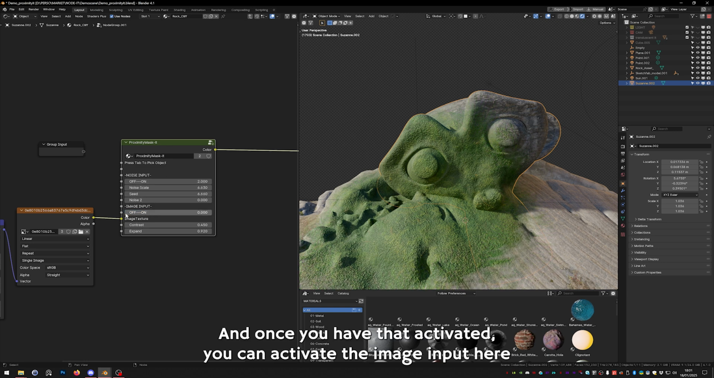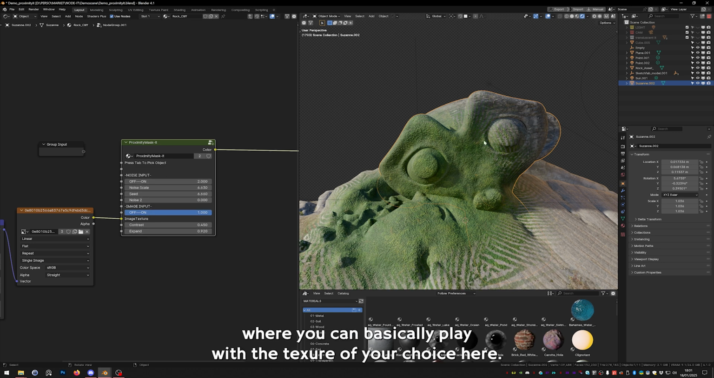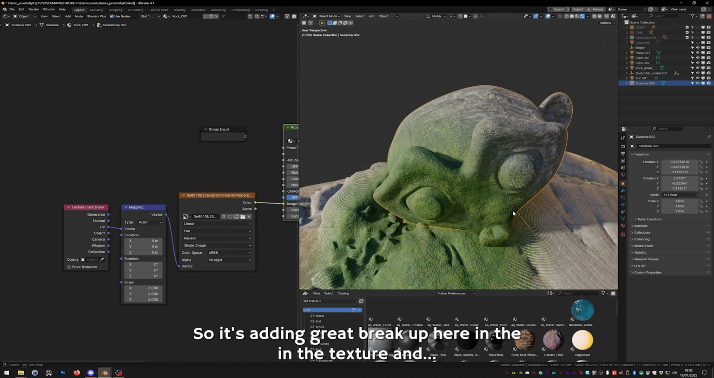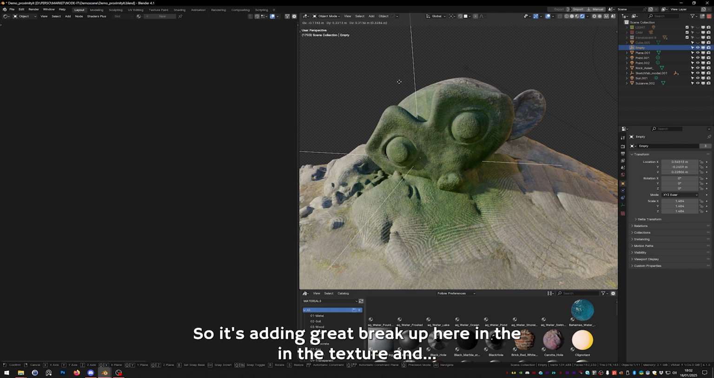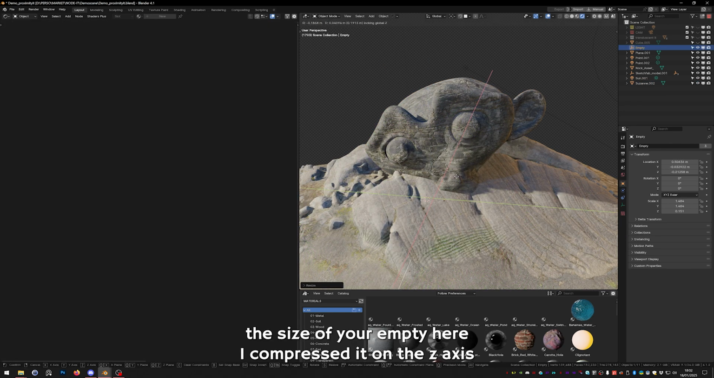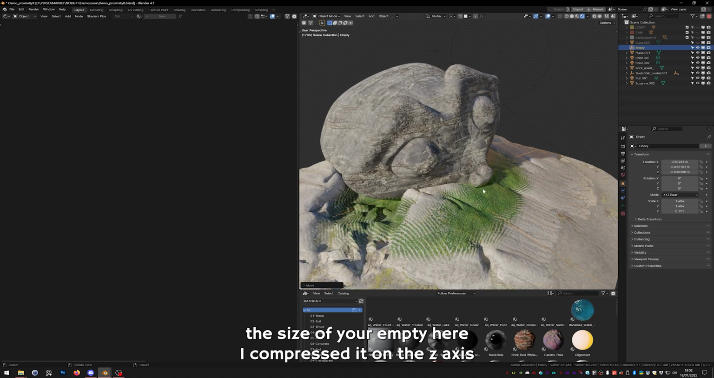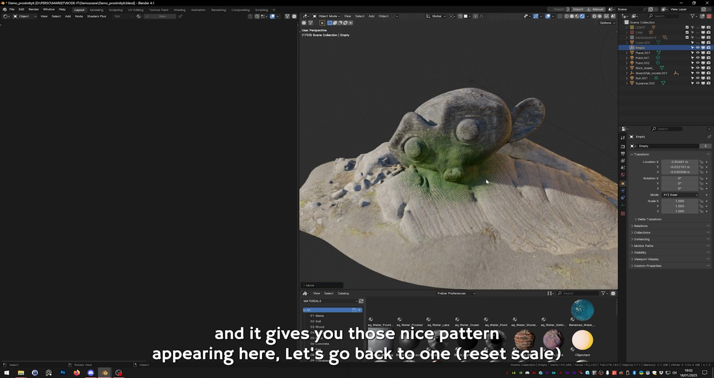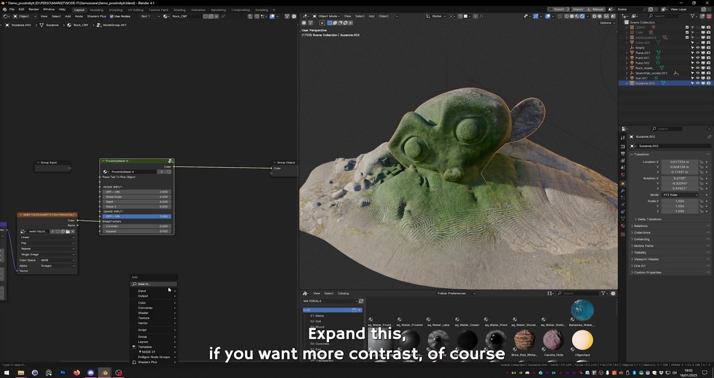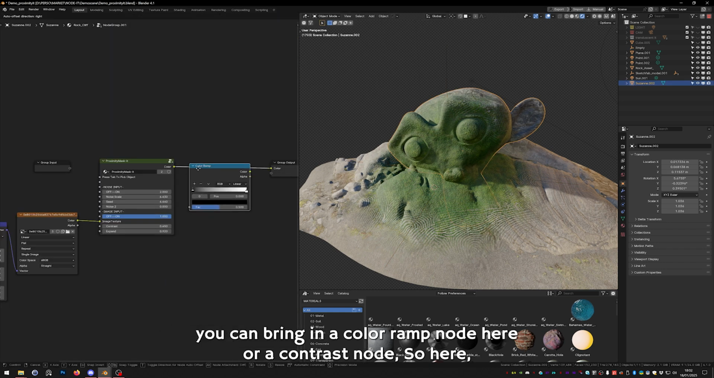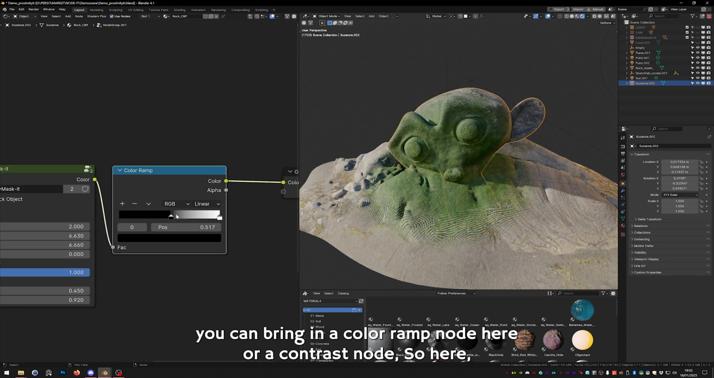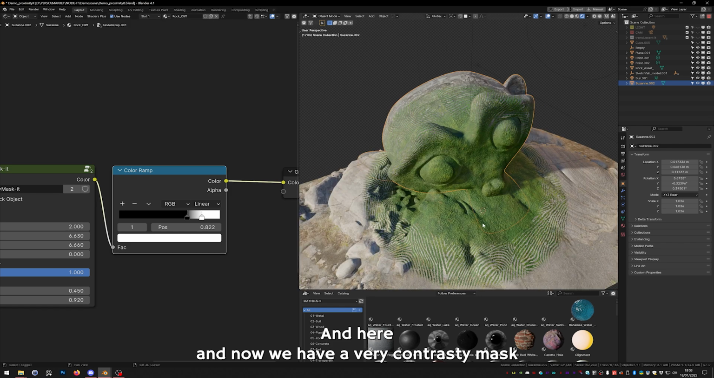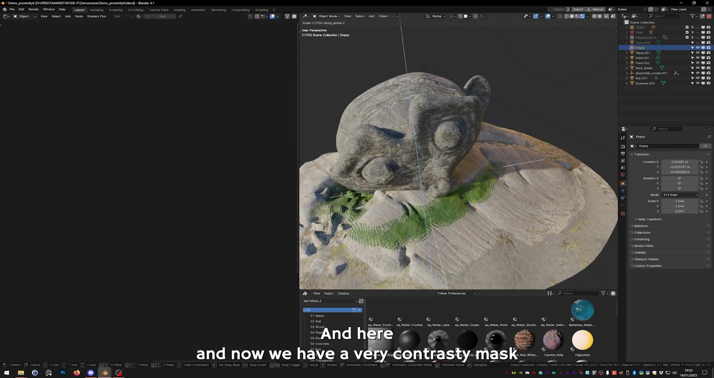And once you have that activated, you can activate the image input here, where you can basically play with the texture of your choice. So it's adding great breakup here in the texture, and as always, you can control the size of your empty. I compressed it on the Z-axis, and it gives you those nice patterns appearing here. Let's go back to 1. Expand this. If you want more contrast, of course, you can bring in a color ramp here or a contrast node. So here, let's say we want more contrast, like so, and here. And now we have a very contrasty mask.